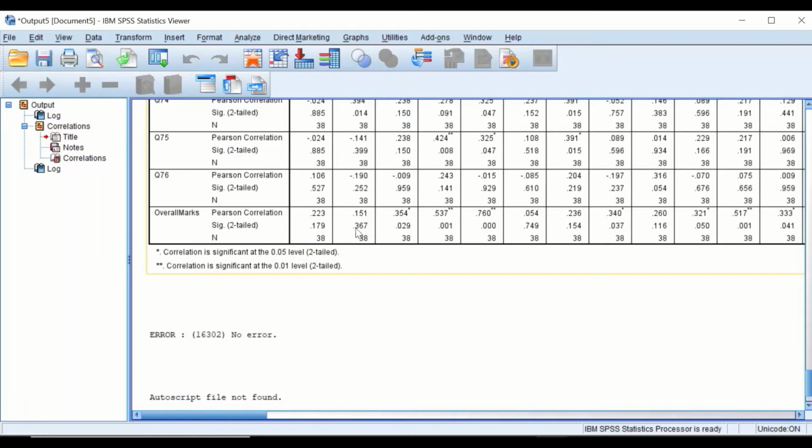The p-value is 0.36, so it is greater than 0.05. Again, the value for this question is not statistically significant, so this question is also a bad question. However, for question number 3, the p-value is 0.029, which is less than 0.05, so it is statistically significant, and the correlation coefficient is 0.35. This is really a good question that can discriminate between students.